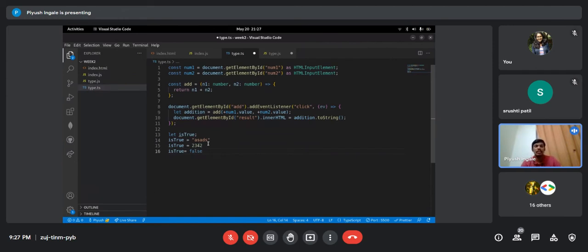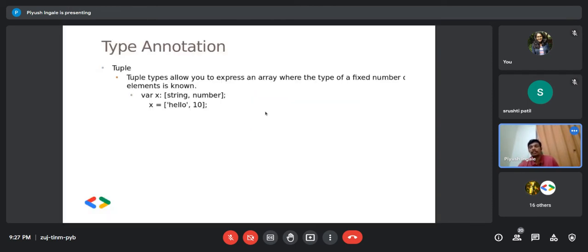So generally, we don't use any. We generally use a specific data type, so that problems like this we can identify easily. So that was all about TypeScript.